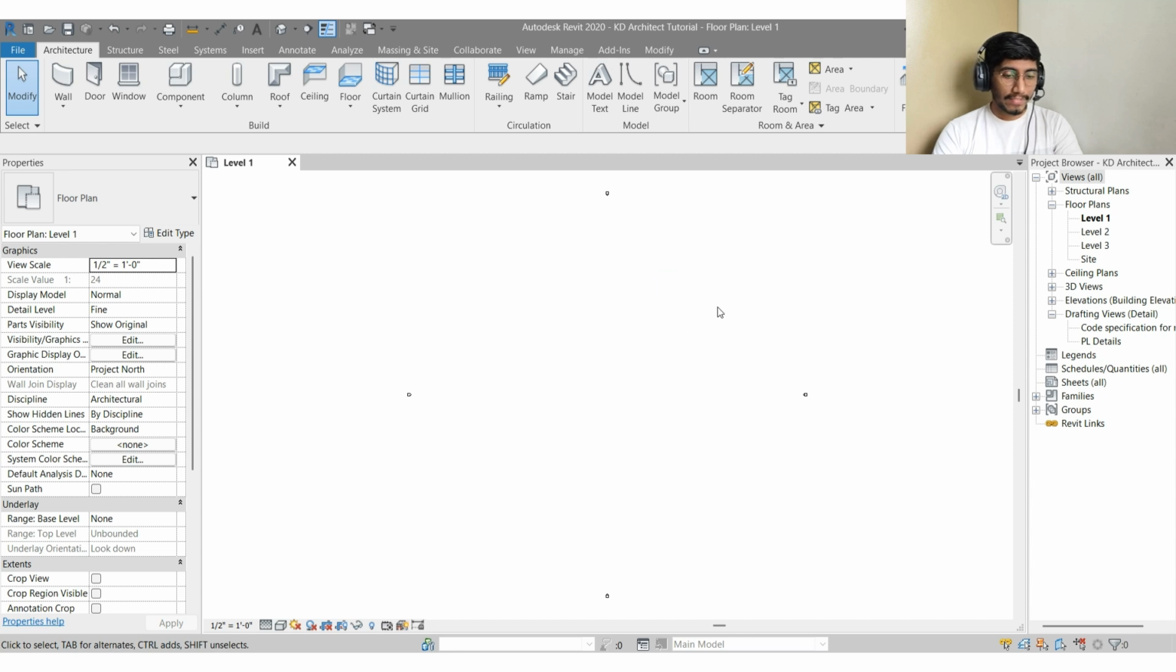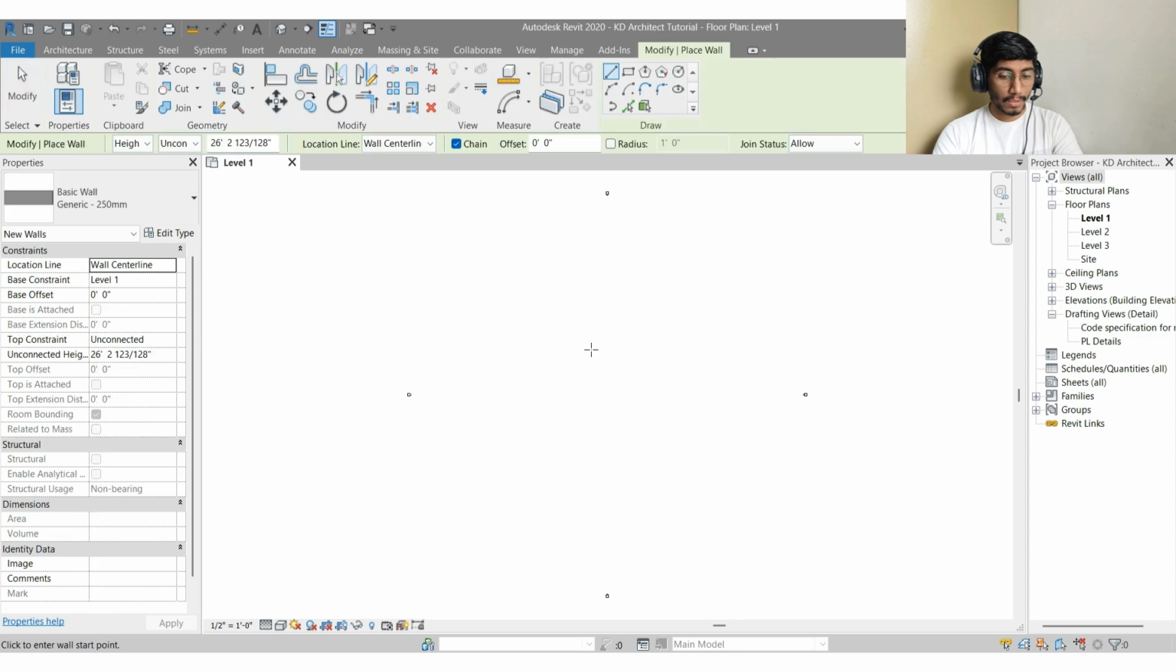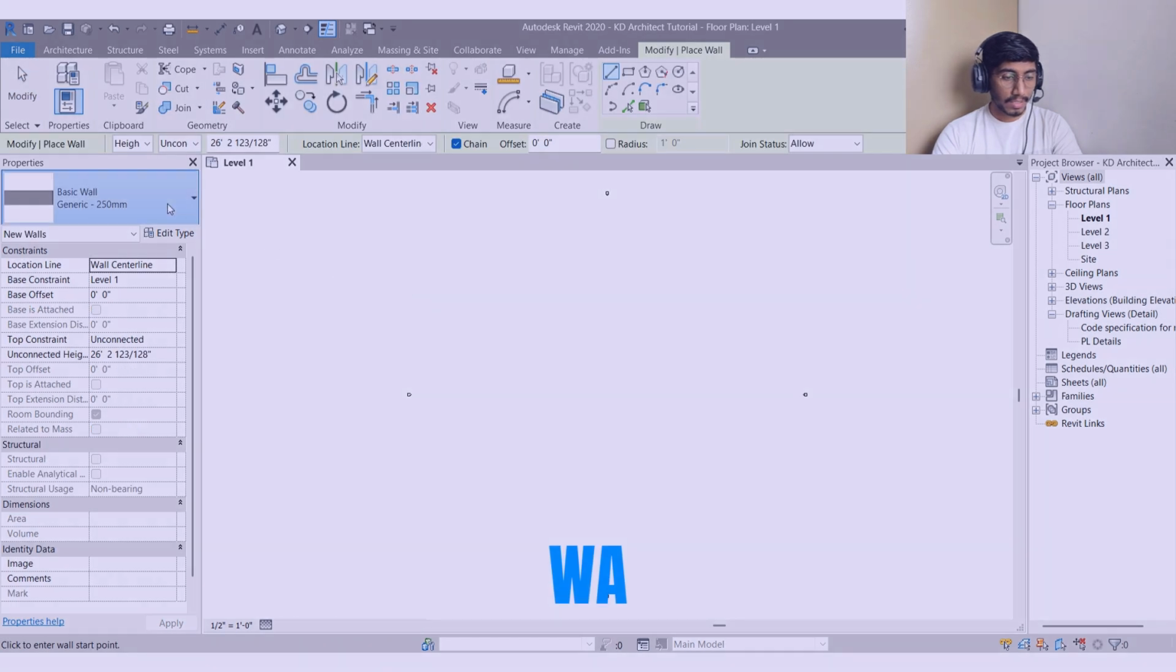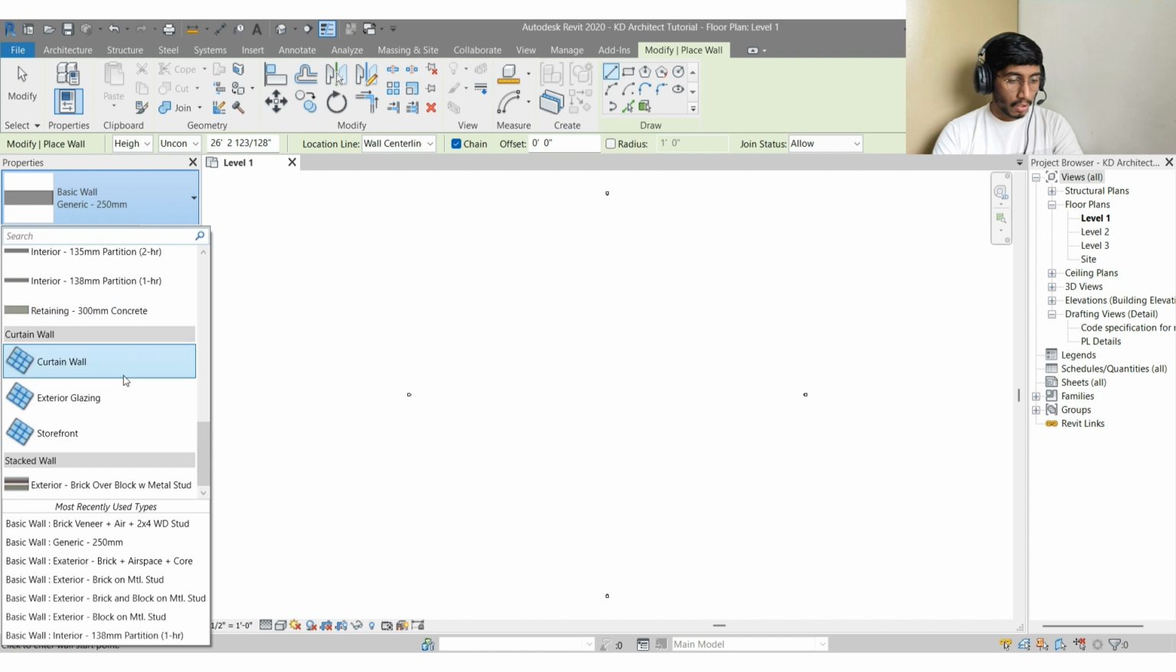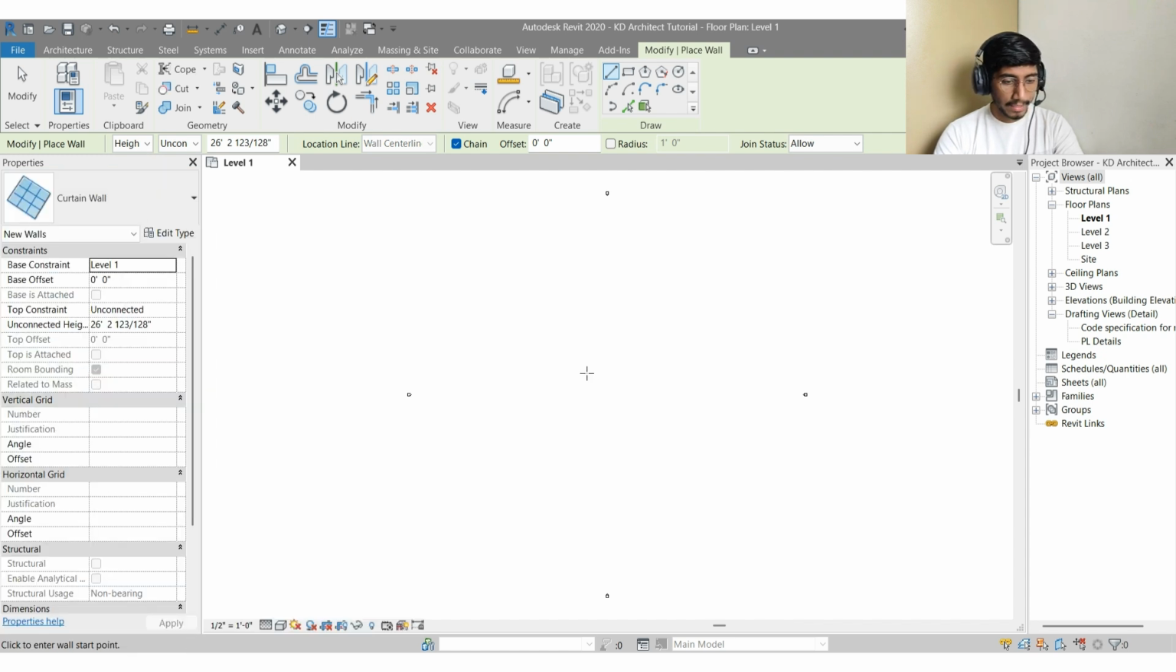So over here on the screen, we have Level 1 and over here we'll first create a curtain wall. For that, we are using the WS shortcut. Now go to the end, and we'll simply make the curtain wall over here. Let's make it 8 feet for now.